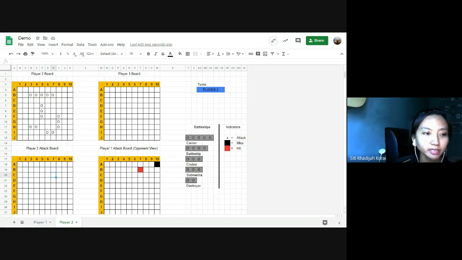So where's X? Okay, so X is a miss. So this one, 7C, that's nothing. So let's go up here and put an X. It's a hit. Okay, it's a hit. So now it's become red.